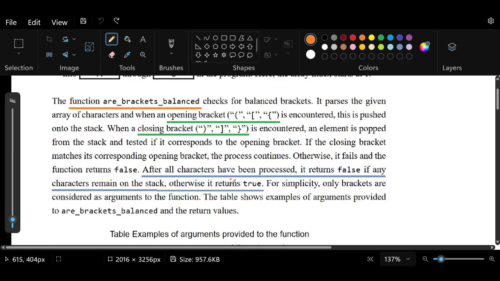After all characters have been processed, it returns false if any characters remain on the stack. Otherwise, it returns true. For simplicity, only brackets are considered as arguments to the function. The table shows examples of arguments provided to our brackets balanced and return values.